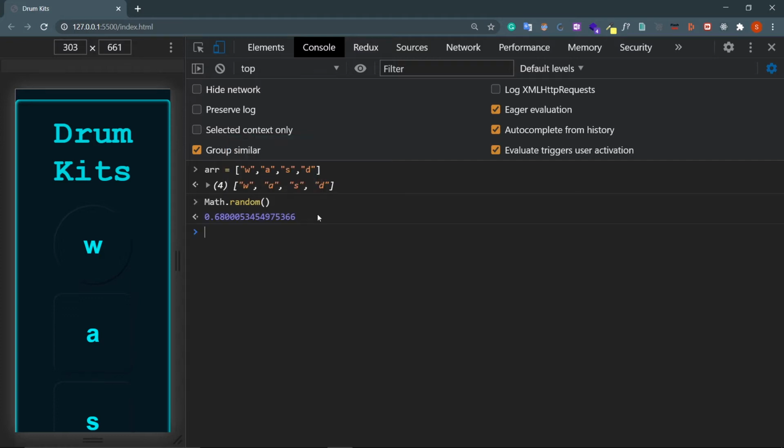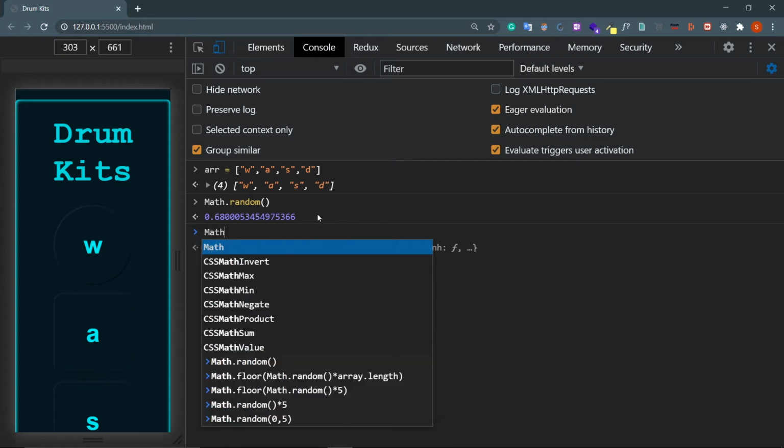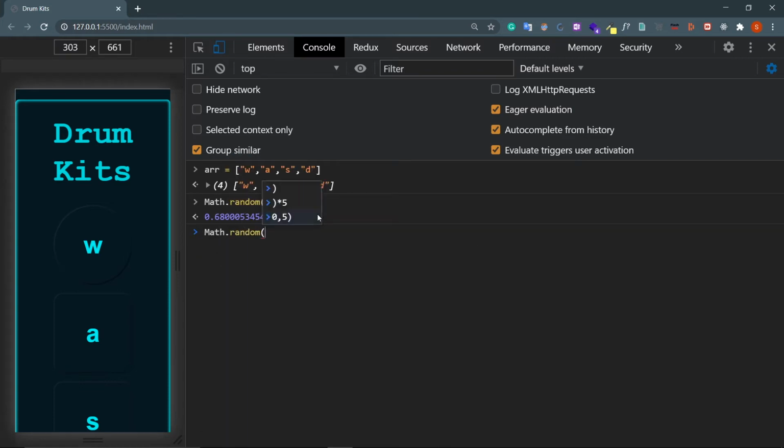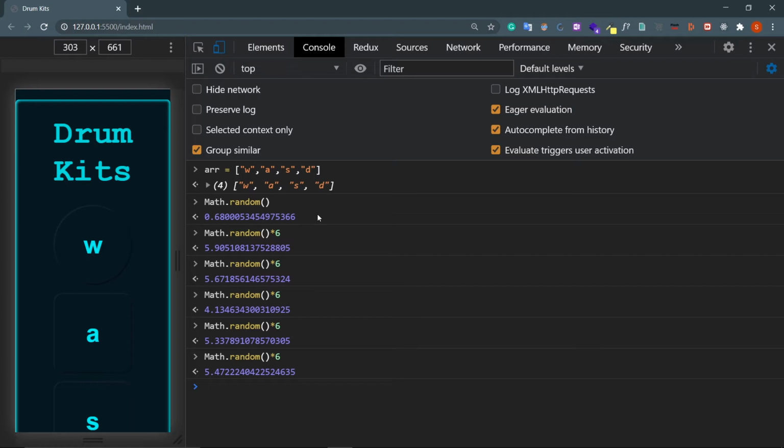So this Math.random function gives a random value between 0 and 1. So to get a value between a specific range, we need to multiply with that number. So let's say we want a value between 0 and 6. In this case we need to multiply it with 6. So Math.random into 6. Look at this. Now it will give me a value between 0 and 6.